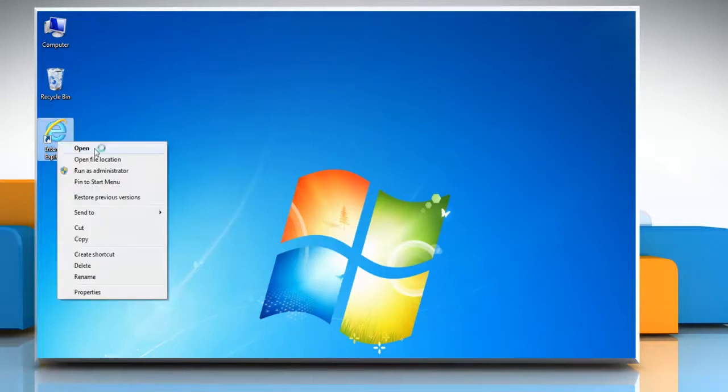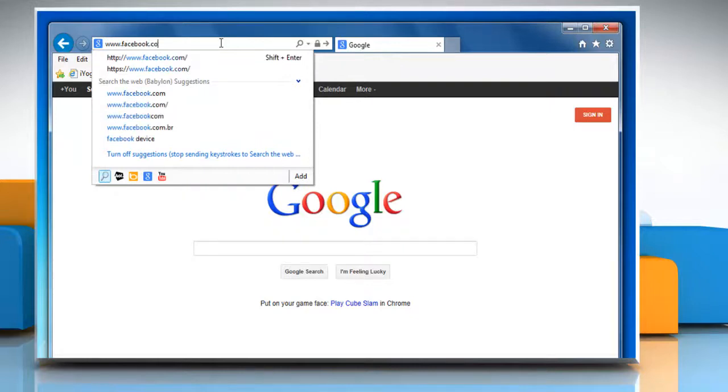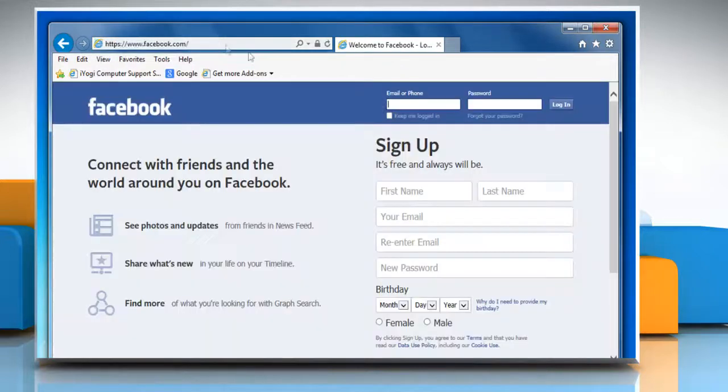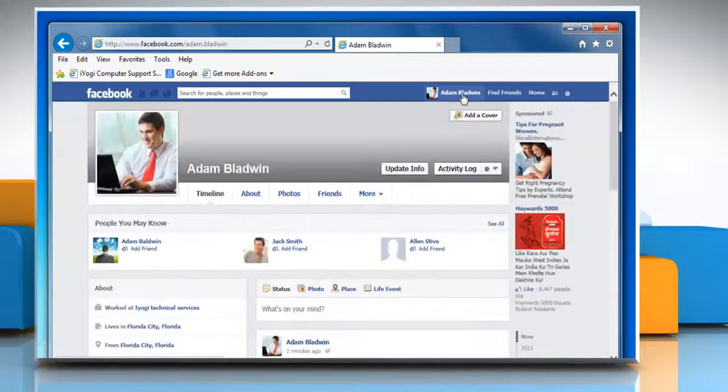Open a web browser on your computer. Type www.facebook.com in the address bar and press enter. Log in to your Facebook account. On the top menu, click on your name to open your Facebook profile page.